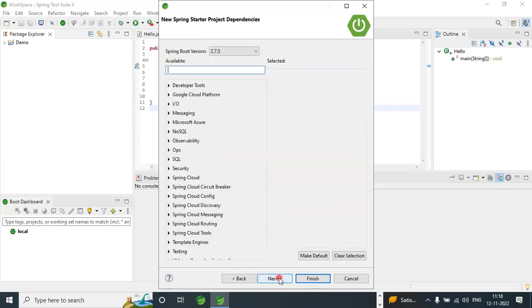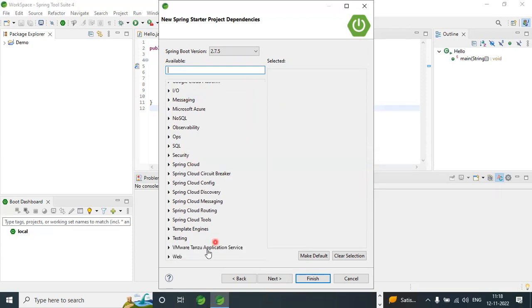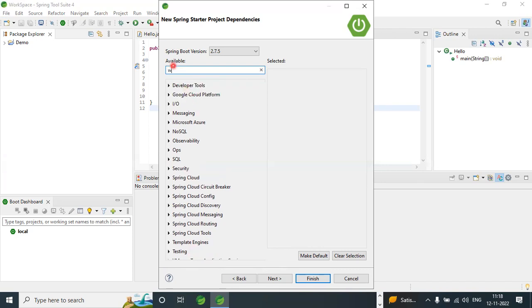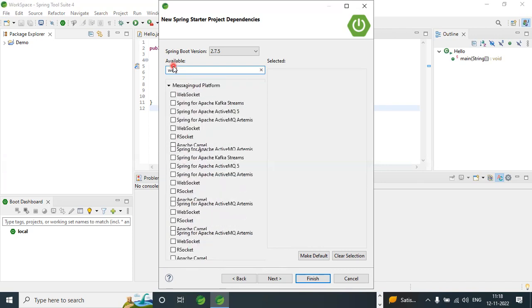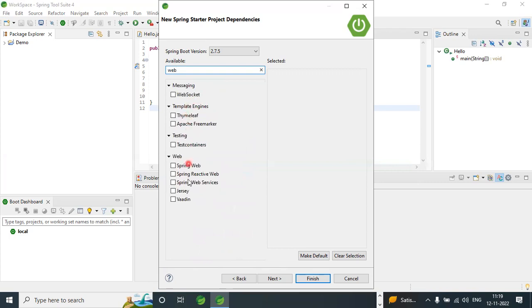Just click next. Here, this is the latest version of Spring Boot, 2.7.5. And here we need to select dependencies. There are a lot of dependencies available: SQL, Spring Cloud, Spring Security, Web. Just type web and click on Spring Web.